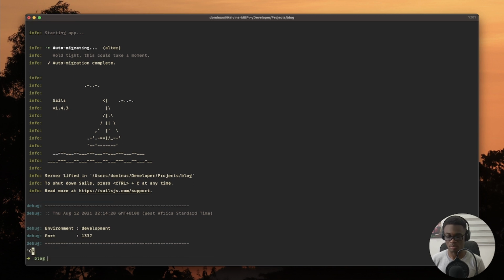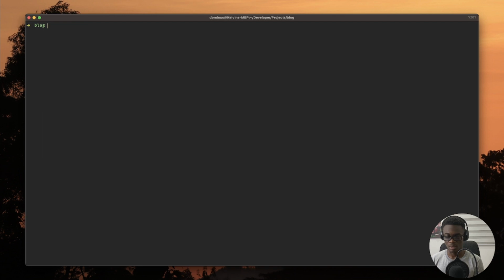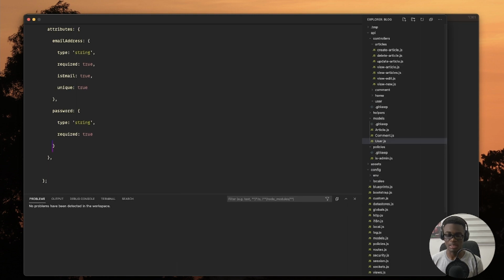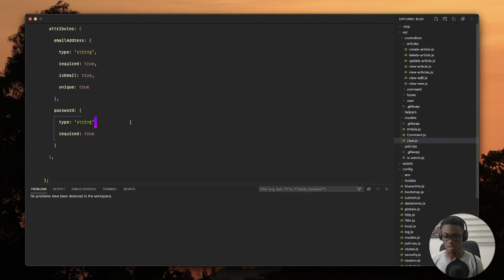Okay, so I'm going to kill the server first. Then we're going to open this application in code. So this is the blog application that we built in the Getting Started with Sails course. And I'm just going to open it up, and let's see how to set the port.